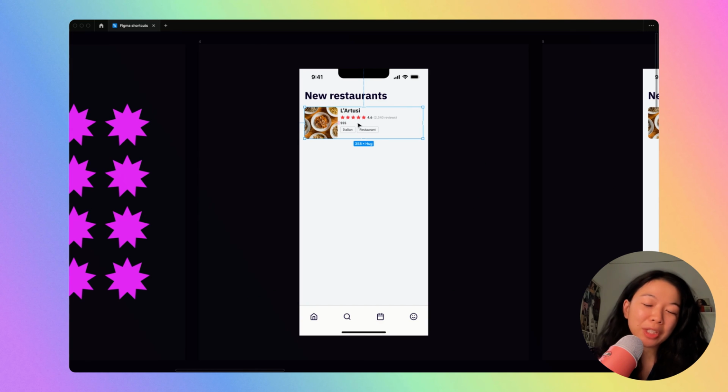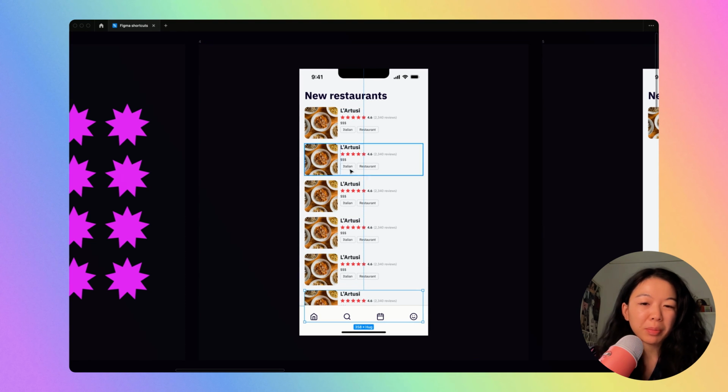You can also use this technique when you're drawing an interface. So I'm going to go ahead and duplicate this card down by holding on Option and Shift while dragging. And then I'm going to do Command-D to fill up the page like this.